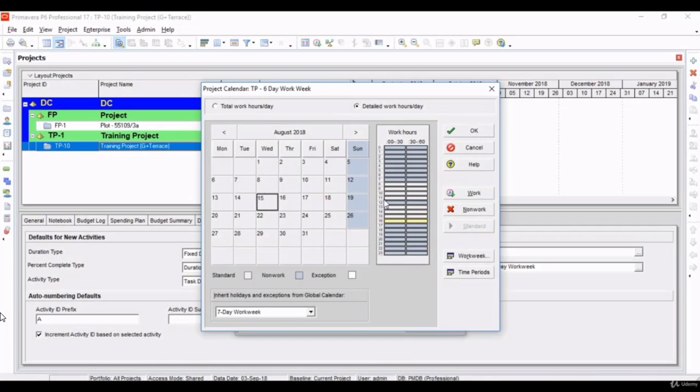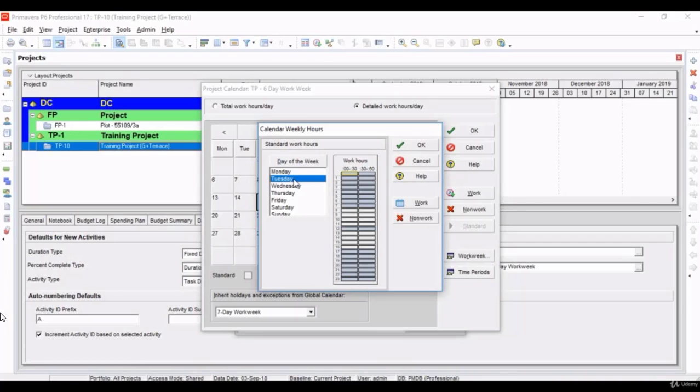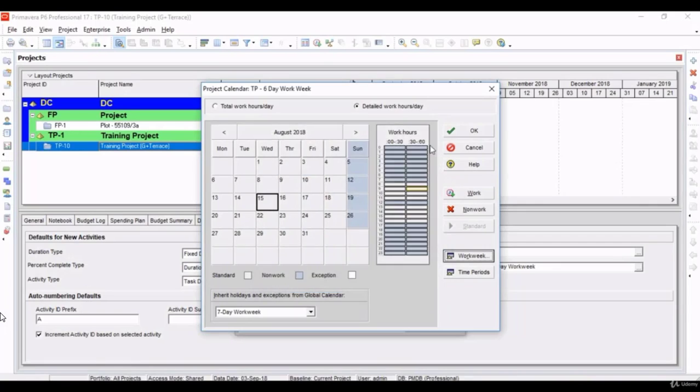or what you can do is, let's make it as exception again. Now let's click on standard. Now you can see it is similar to all other working days, because when you come to work week, you can see our standard working hours is set over here. These are now standard working hours.